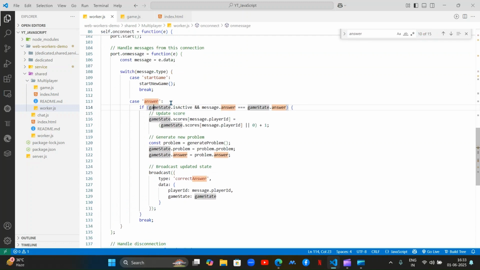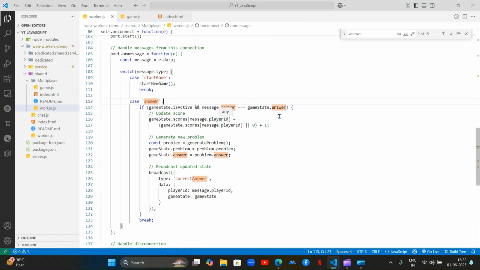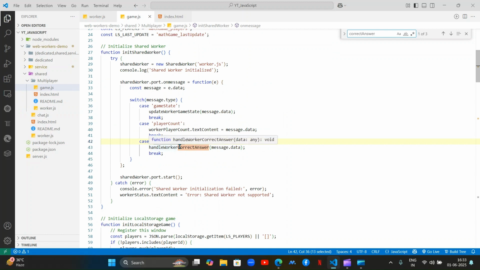So once the answer is received, the game state is active because we have a time over here. We are passing it. The game state is active, the message is an answer, and dot answer equal to game answer. Then it is updating a score, and further it is broadcasting the correct answers. So the correct answer is again going over here, and it is broadcasting. Correct. So this way you have got to know how from a single server a multiplayer online game is handled with the help of the web worker. It is not blocking your main thread. Correct.